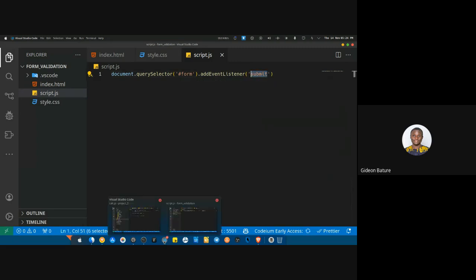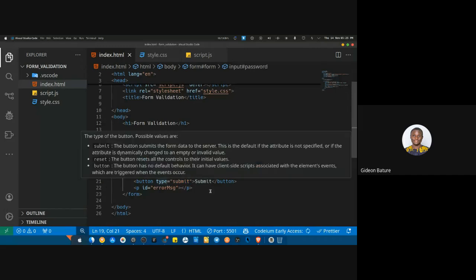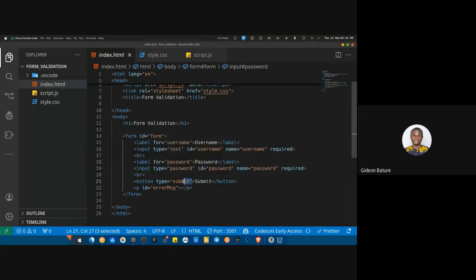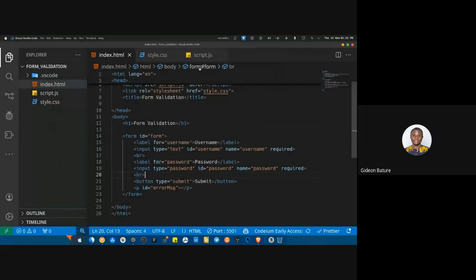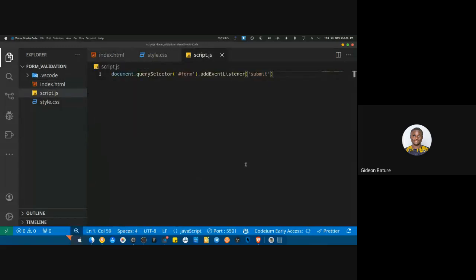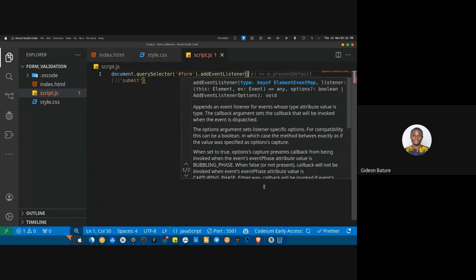So we want it to listen to that action. And where's the action coming from? If we go back to our code, you see that the action is coming from here, the submit button, because it's when we press the button that it activates this type, which is submit. Sorry, what did I just do? Let's go back to our script. Submit. Now remember, addEventListener takes in two things: submit, that's the action, and next it takes in a function.